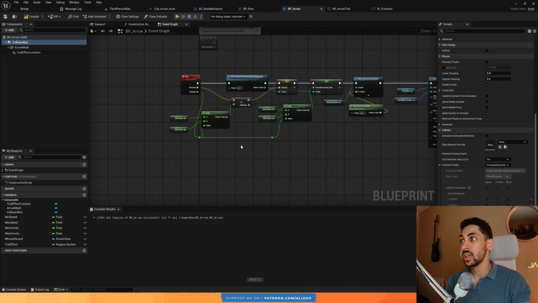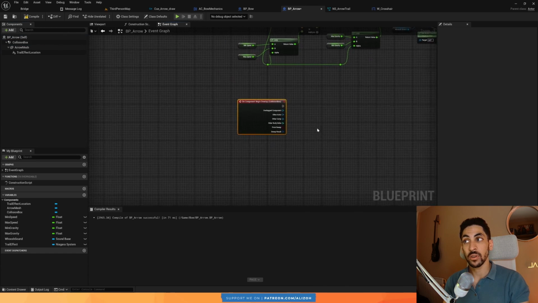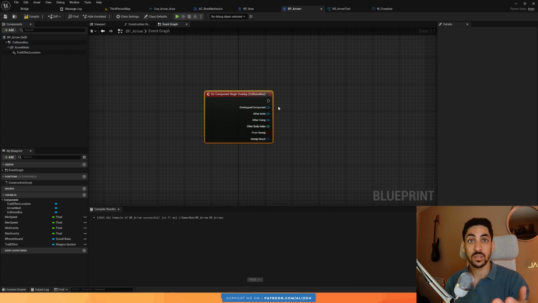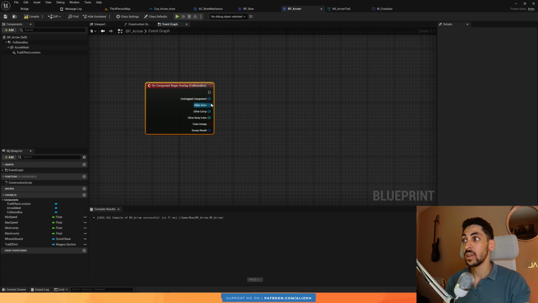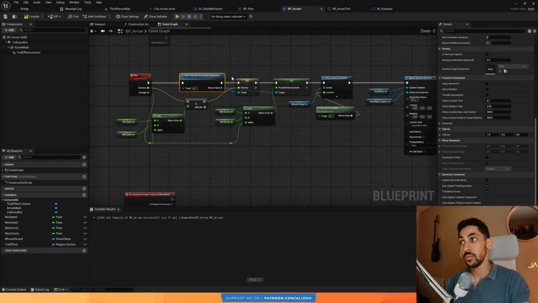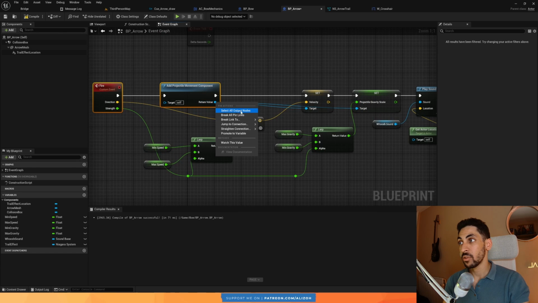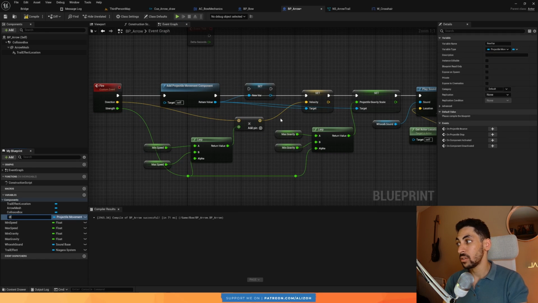So back in our event graph, we're going to click on our collision box and scroll down to on component begin overlap. So this is the event that's called when this collision box overlaps with something. First, let's check the projectile component that we add here. We didn't create a reference to it. We need to create a reference to this projectile movement component. So I'm just going to pull this back a bit and promote this to a variable. Call it the projectile movement component.